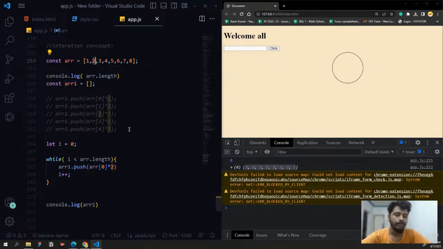Why has this happened? Just imagine this is the starting point and I'm checking for i values less than array dot length. The array dot length value is going to be 8. i value is 0. 0 is less than 8, so it is true. Once it is true, it comes inside here. So it is going to arr1 dot push. Inside this array, it is going to push the value.